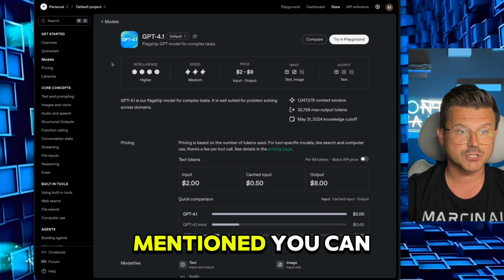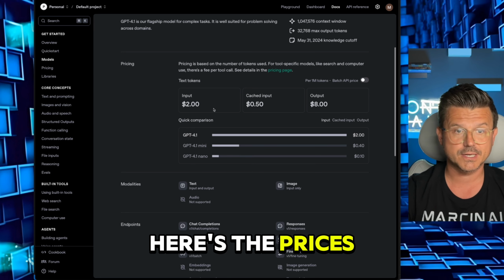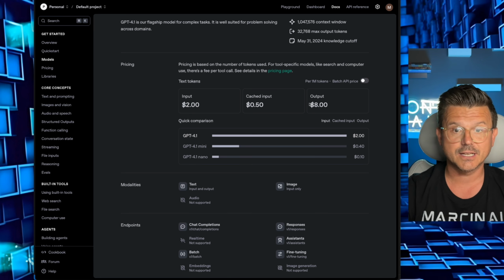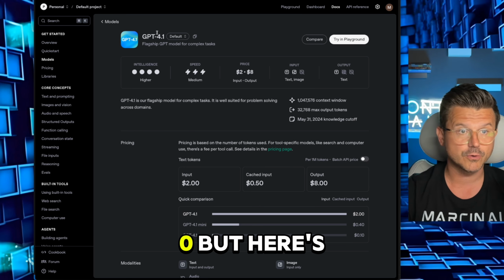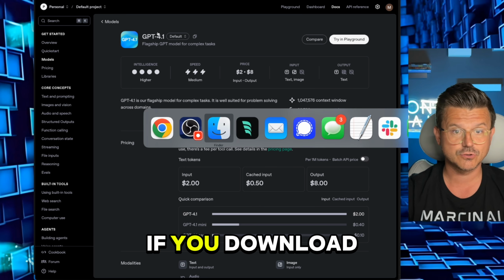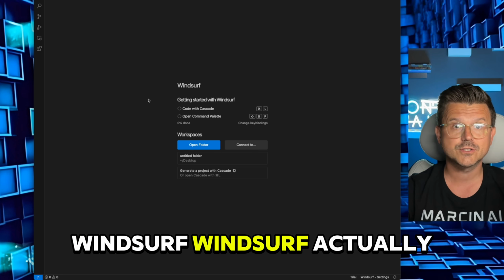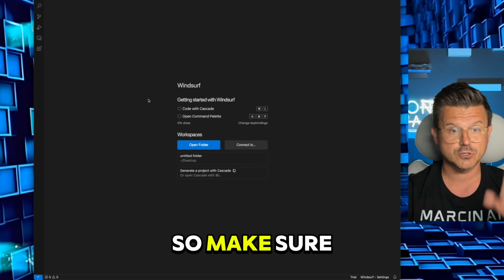So as I mentioned, you can get it via API. Here's the prices. It's $2 input and $8 output, but you get 1 million tokens. So it's much cheaper than 4.0. But here's how you do it for free. As I promised, if you download Windsurf, Windsurf actually has it free for a week. So make sure you guys take advantage of it.